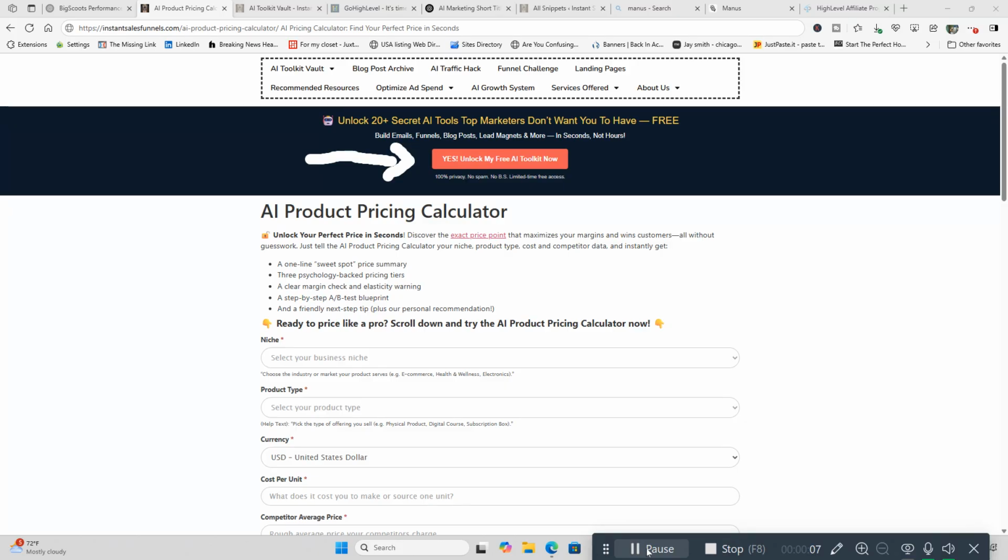I'm going to read you what this does real quick, and I'm going to give you a quick demo, show you how to use this tool. It's super easy to use, and you're going to be able to access this tool by clicking the link below in the video description box.